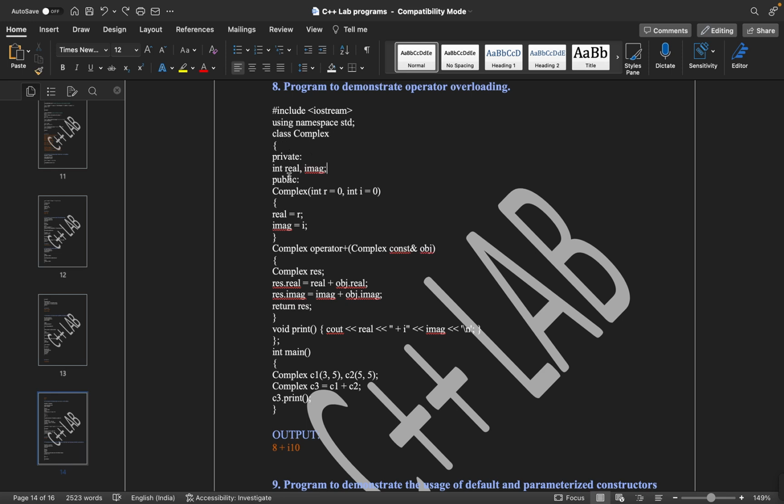Here is a private section. Here we have real and imaginary variables. Then we have public. Here we are initializing the values for r and i as 0. Then we are declaring that r gets stored in real and i gets stored in imag. Okay. Basically, in operator overloading, we are teaching the user defined objects how to add complex numbers.